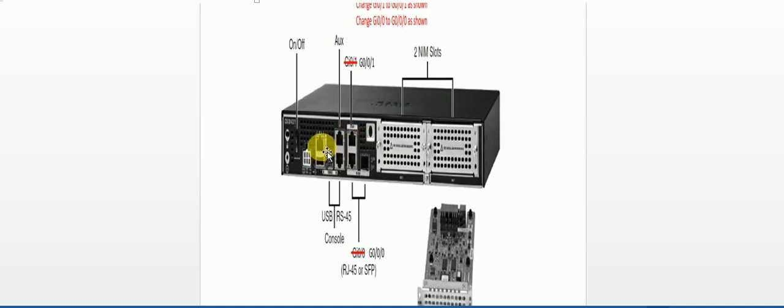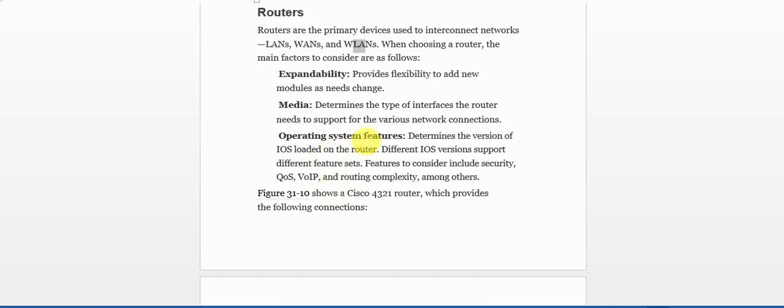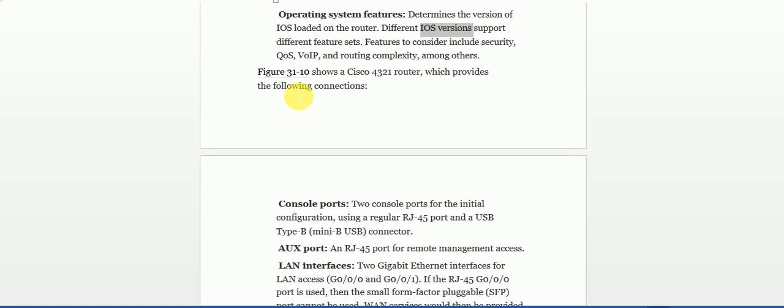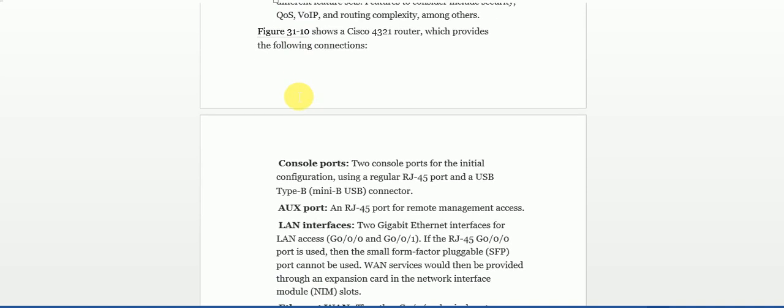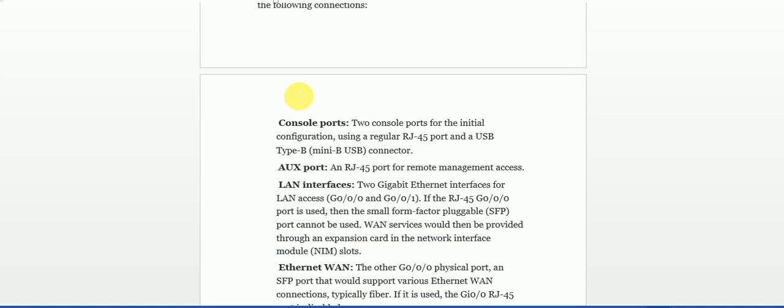Each interface, you can connect a different network to that interface. And also the next part is about the operating system feature. It means the IOS version. The IOS version means different IOS versions can support different features. So you need to do research about each IOS version so that you can choose according to your requirement.